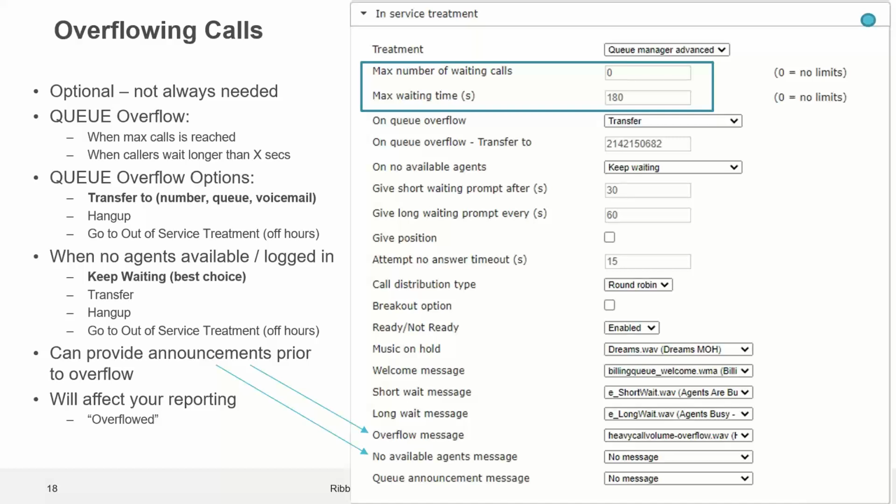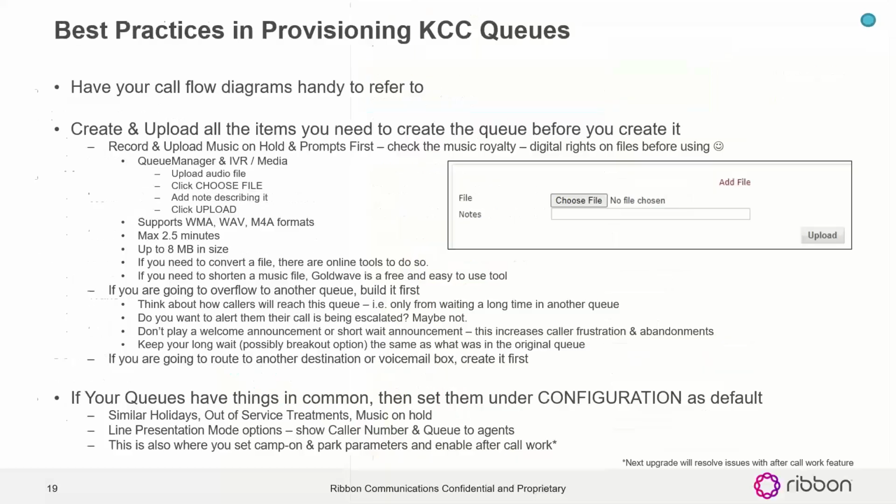And there's lots of different options at the bottom as you configure this. But whenever you do overflow, in your reports, you're going to see a field called overflowed. And so you'll be able to see how many went through this overflow process. All right, now, a couple of other best practices here.